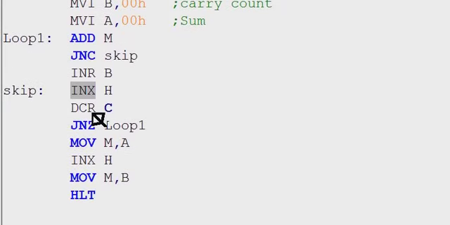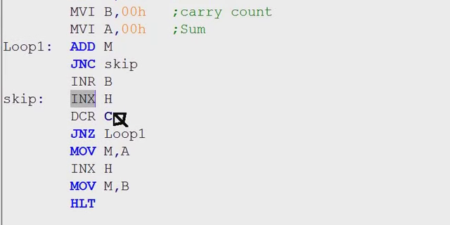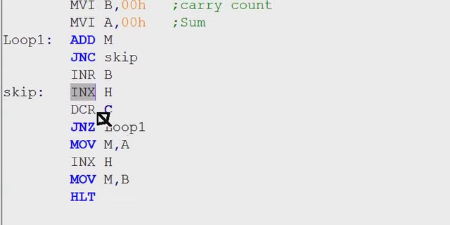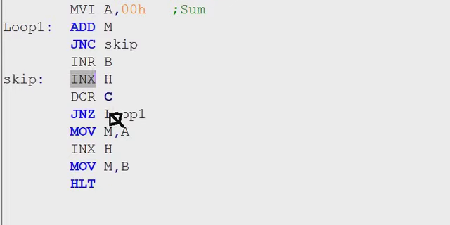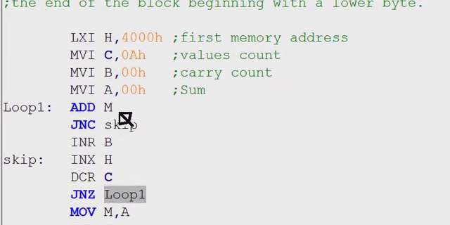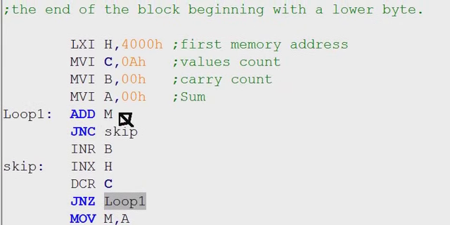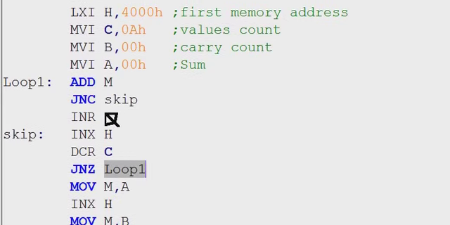Then the next line decrements C, so that we mark that one count has been done, one sum has been done, and then if register C has not become 0, this loop repeats. So in the loop, every time a number is added to the accumulator, if a carry is generated, register B will be incremented. So in register B we get the carry count, and in register A we get the sum.